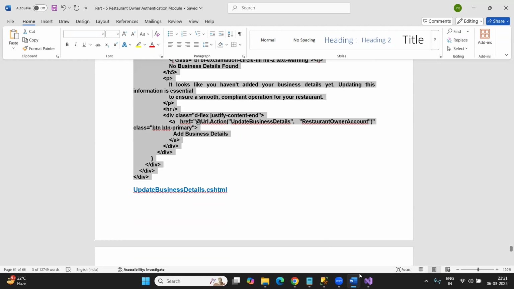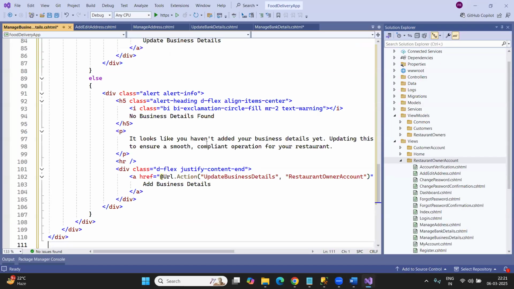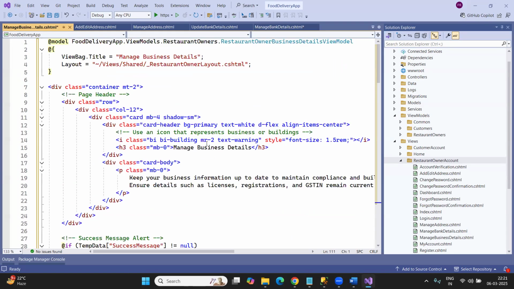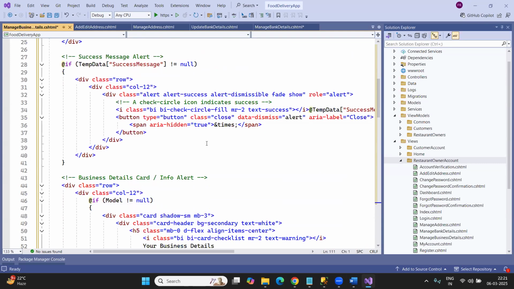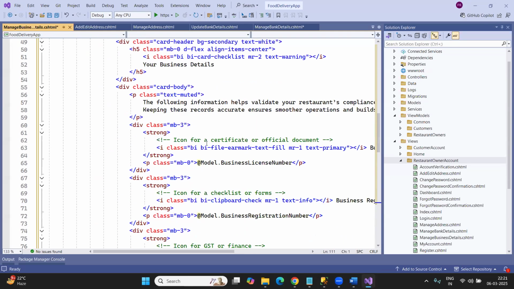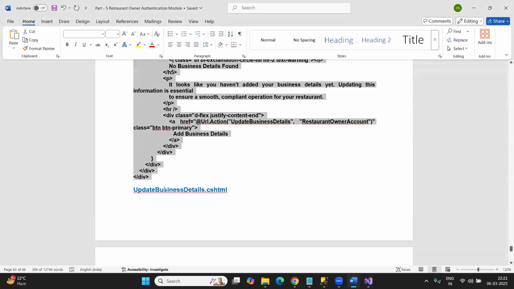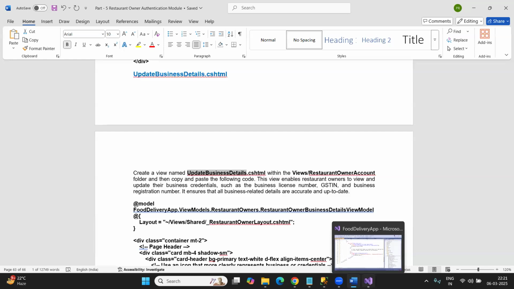Again, we are providing both the options to add or update the business details. If business details are already available, they will show here, and it will provide the options to edit them. If not available, it will allow you to create new business details. So I need to use this update business details page to add or update the business details.